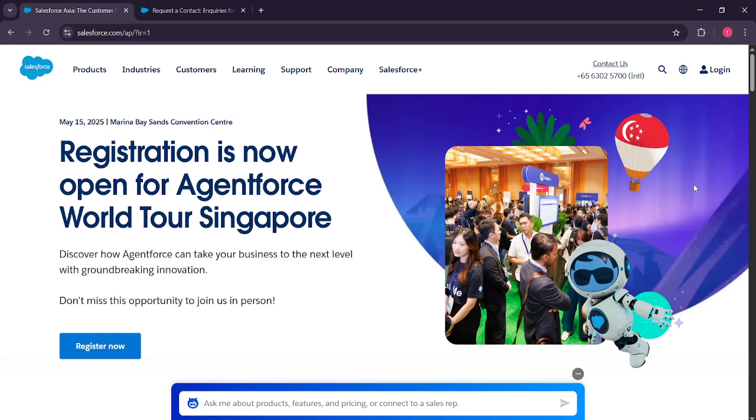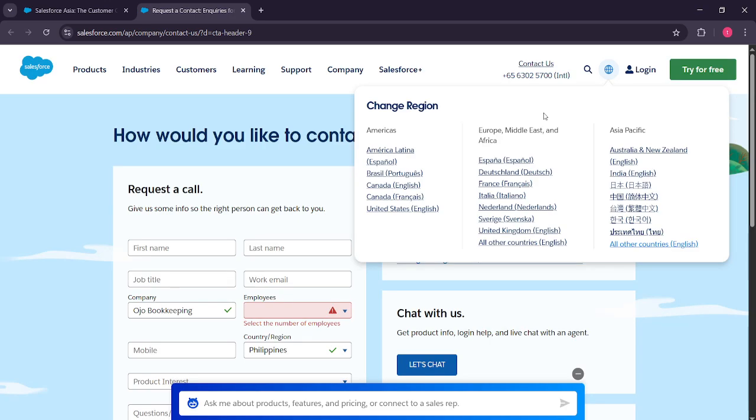Once on the Salesforce homepage, direct your attention to the upper right corner of the page. Here you'll find the Contact Us link. Clicking on this link is your key to unlocking a variety of contact options, tailored to suit your personal communication preference and urgency level. Now that you've clicked Contact Us, you'll be presented with a few choices.